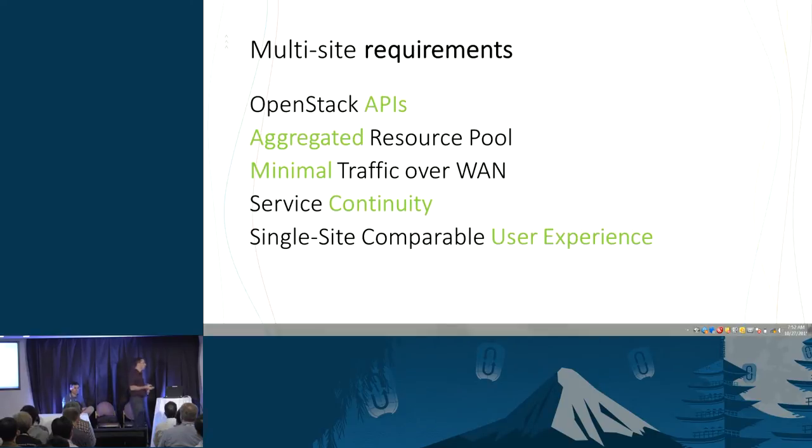More technically, we want to use the OpenStack APIs. Two years ago, maybe everyone was talking about the AWS APIs. Today, we actually want to use the OpenStack API to manage all clouds. We want to manage this as an aggregated resource pool, right? A single resource pool from which I can carve out resources regardless of their physical location.